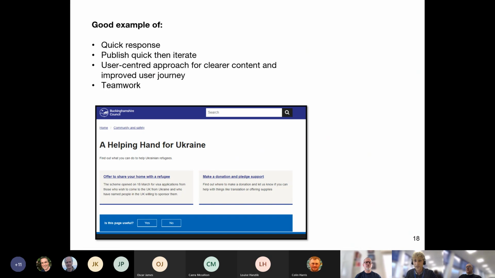And then today we have actually made another change to the page. That's what it looks like today. But yeah, conscious that we're probably going to make more changes as we receive more information on this as well. But yeah, this was a good example of us responding to something quite quickly, I think. Publishing quite quickly, but then going back and iterating and improving the content.